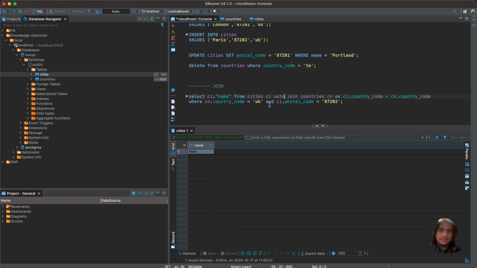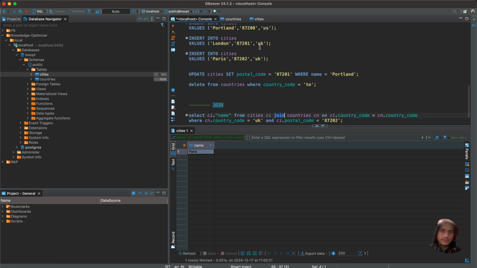Before jumping ahead, you can clearly see that inner join and join give me the same result. Basically, if you don't provide what kind of join it is, then the default join it takes is inner join only.